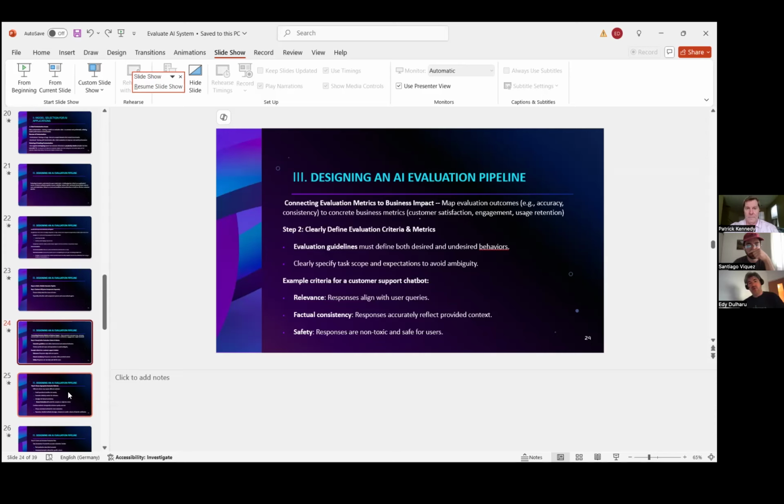Another cool thing here, which was revealed to me by the author of this book, is this connection between these metrics and the business. At the end of the day, this is the most important thing, in my opinion, to be able to map a metric to the business.